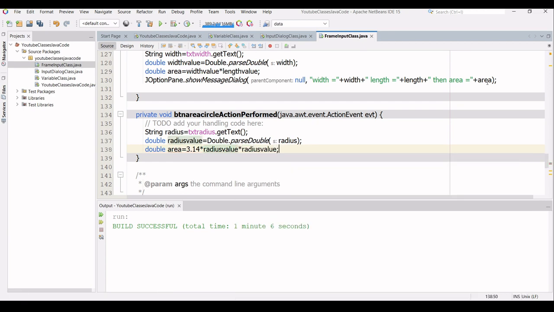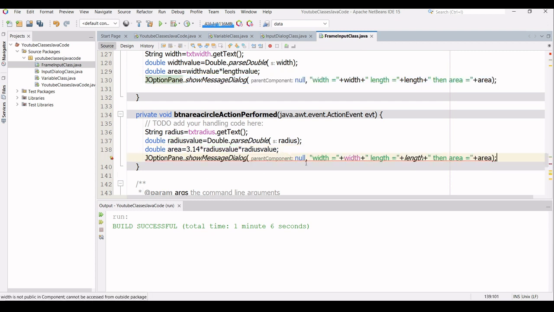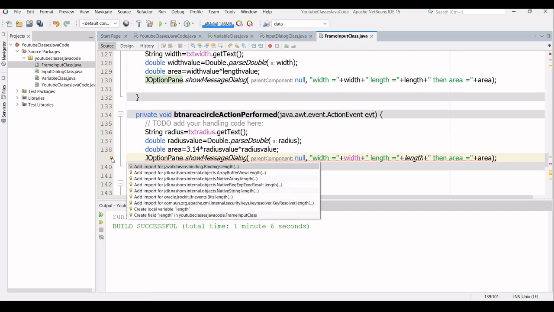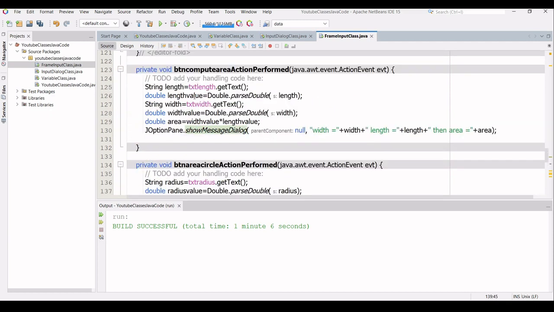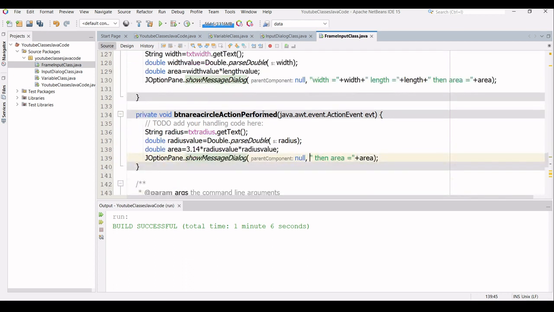Okay, simply I'll copy paste this one and have it here. What is the area? There's no length, so we can just delete this one. The error is because it cannot find the length and width. Length and width are private to this particular method. We're going to be tackling methods in our next video, so this one will become a little bit easier.